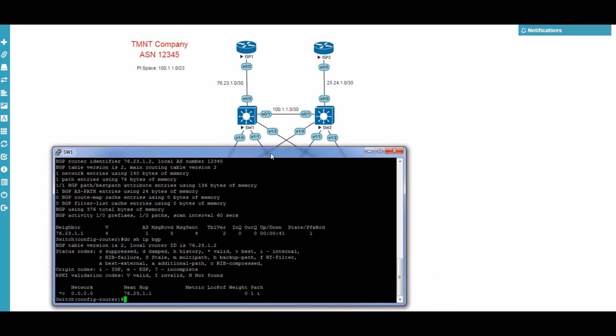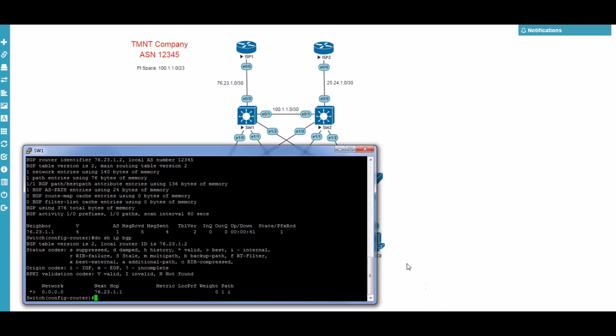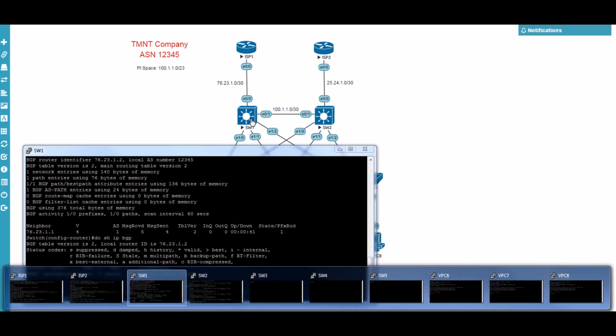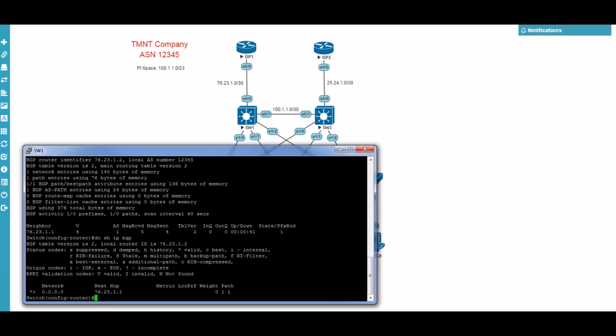Now, what we have here in this collapsed core design, we also have to run an IGP between switch 1 and switch 2. And between them, we'll also be running iBGP. So let's say ISP1 fails for whatever reason. It could be a fiber cut, it could be a faulty port or whatever, it doesn't matter. Traffic going out through switch 1 trying to reach an external destination will transit via switch 2 out to ISP2 in this case. So let's go ahead and get that set up.